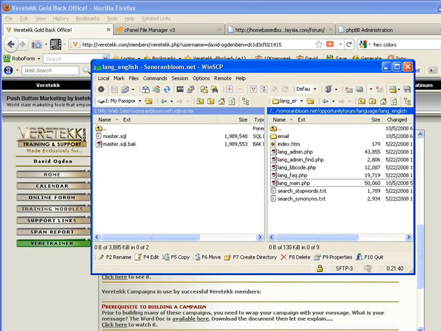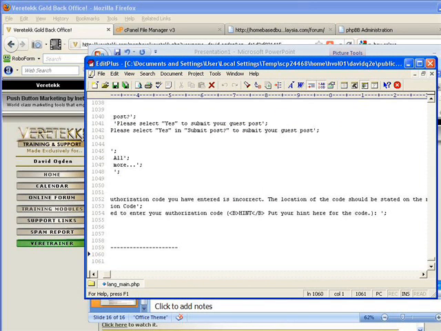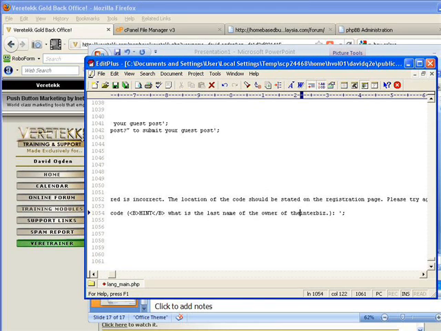We now need to set the security question, and this is held in folder language, lang English, and the actual file is langmain.php. So we open that up and navigate down to line 1054, and then we replace the text, put your question here with the question you want to use to control access to the forum.